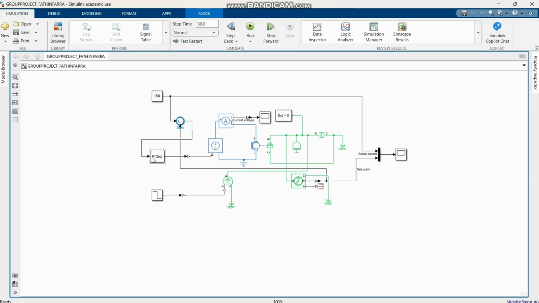The error is sent to the PID controller. The PID controller calculates the required control signal to reduce the error and maintain the target speed. The control signal passes through a Simulink-PS converter because Simulink signals need to be converted into physical signals before entering the Simscape system. The signal then controls the controlled voltage source, which supplies voltage to the DC motor.